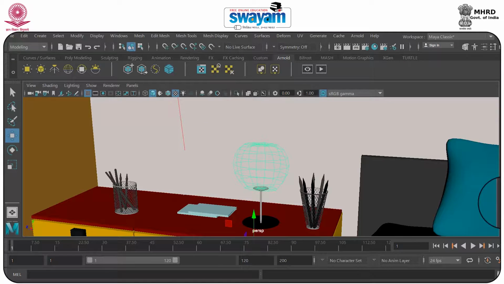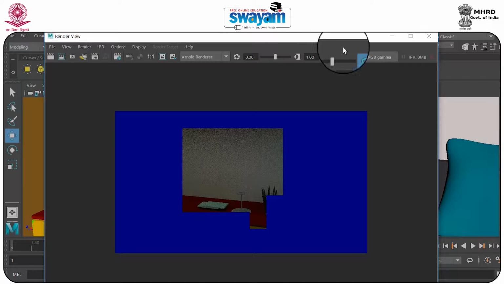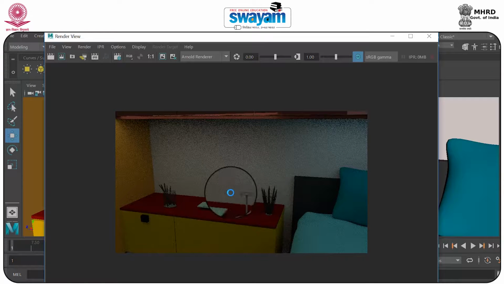Now if you go to the mesh light and render, what are you getting? You are getting nothing. See, this is not there. So we have to modify it.